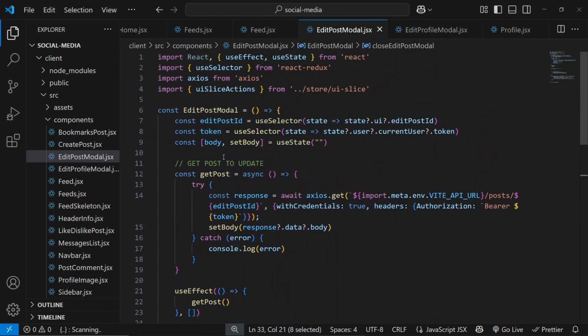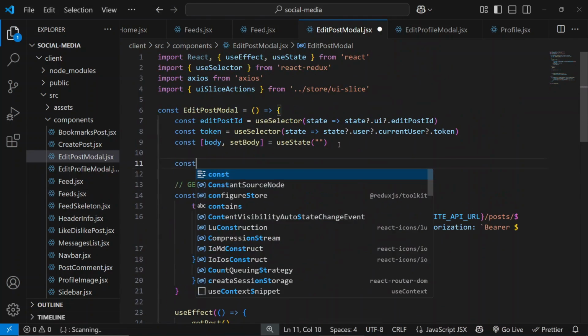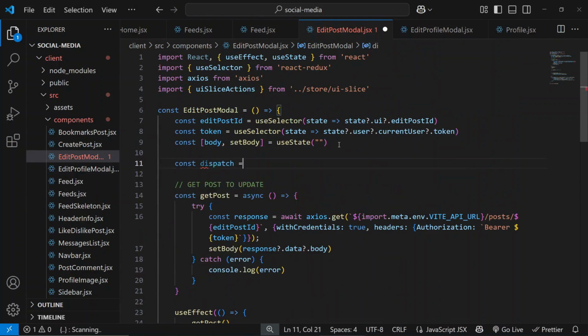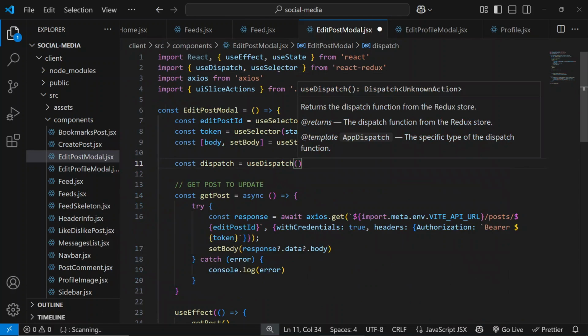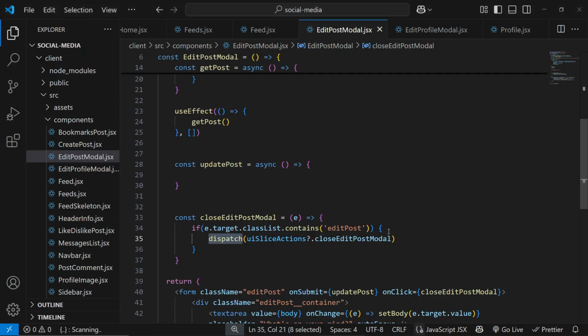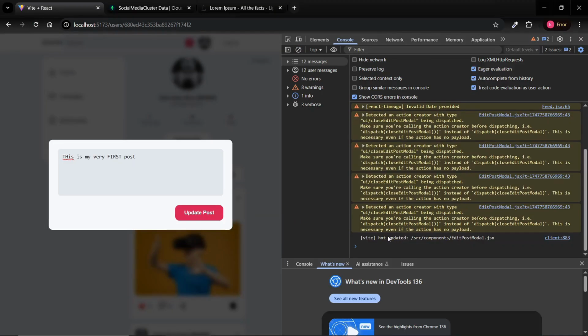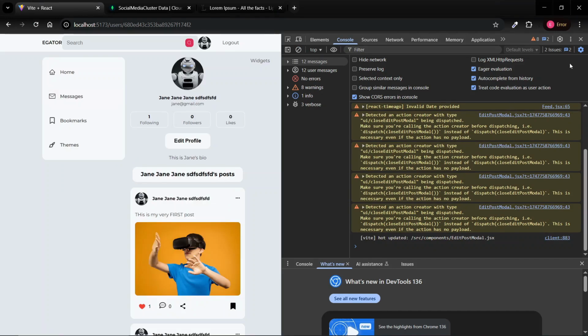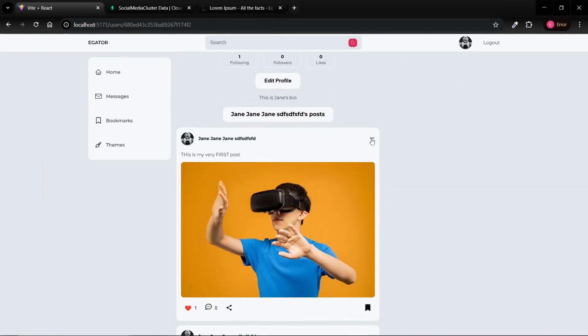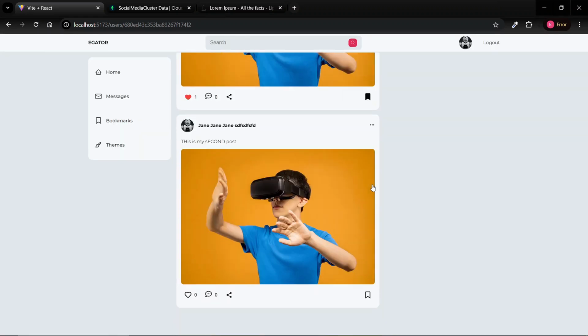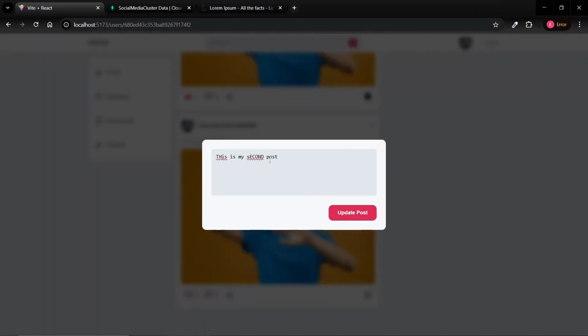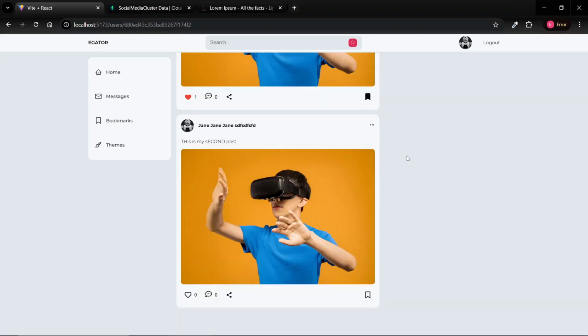Perhaps we do not have dispatch. So let's go ahead and, yeah, we don't have it. Let's go ahead and bring in dispatch. useDispatch from React Redux. Make sure you're calling it. Okay, yeah, of course we have to call it. All right, so now that actually works. And for any post, you can see that we actually fetch the exact post body that we want to update, right?